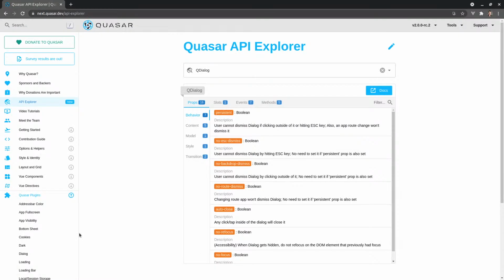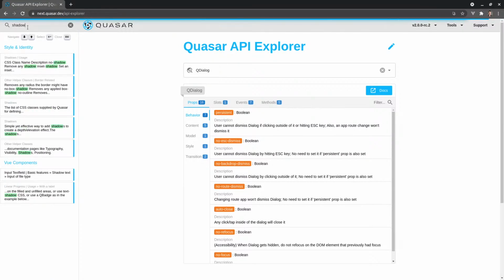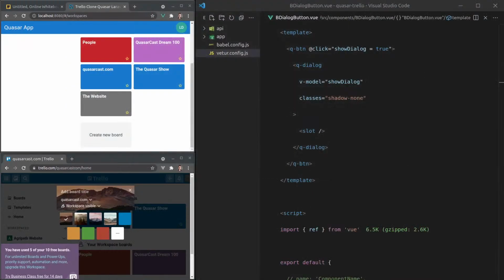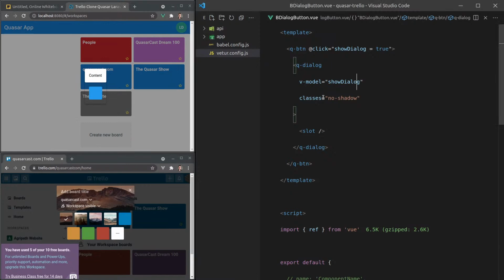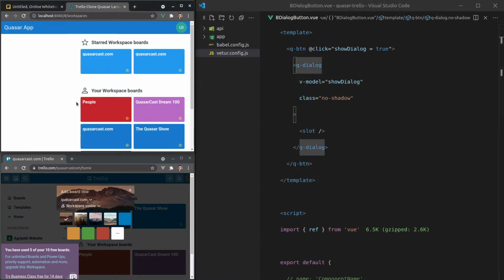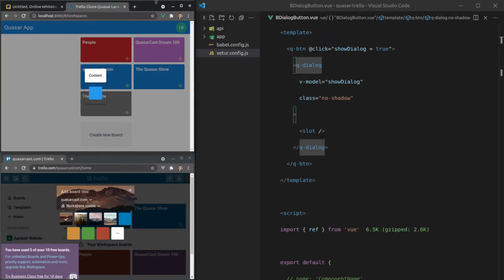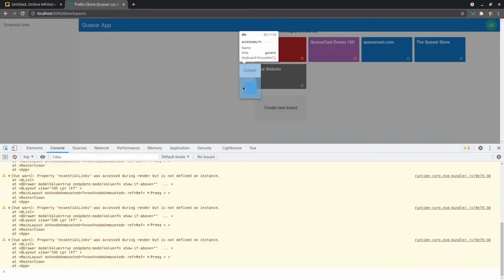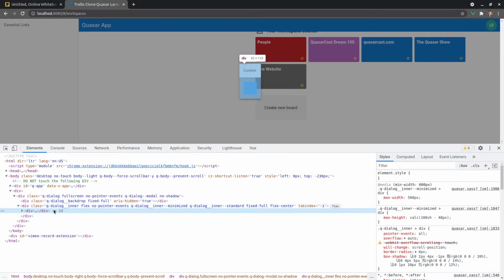Let's bring that back up. So basically, I want to check the shadow helpers. No shadow. There we go. That's what it's called. So let's say here, no-shadow, and see if that works. No, but I'm pretty sure it's not classes. I'm pretty sure it's just class. Refresh this again. Anyway, we can check to see where that no-shadow is being put by coming in here like this. Okay, we can see it's not on that div.